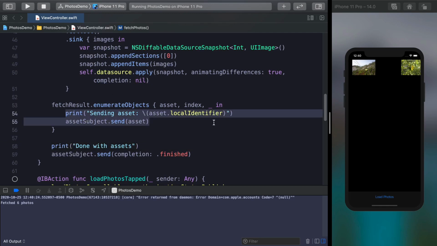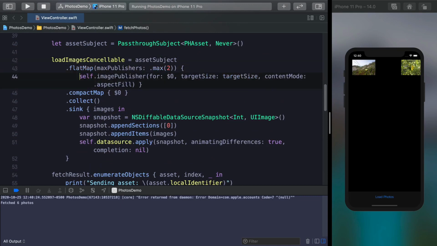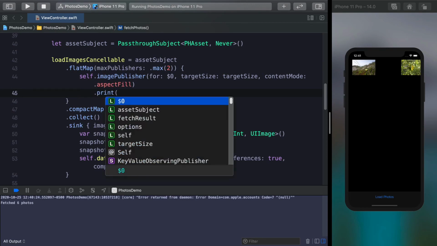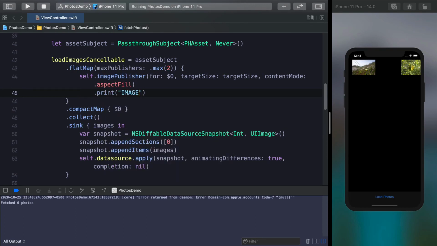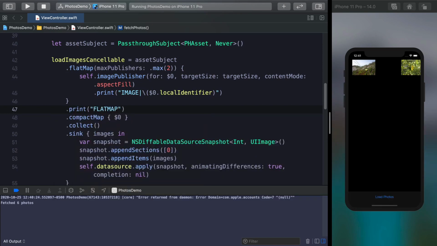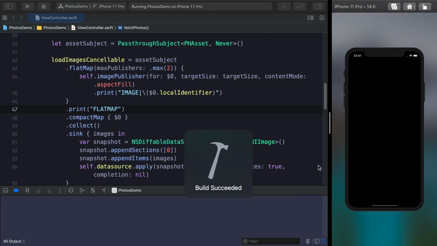Okay, so this is going to show us when we're sending those through the subject. Then I want to talk about this image publisher, and I want to have a print statement on the end of this. This is going to be the image publisher, and I'm also going to paste in $0.localIdentifier so we can distinguish different image requests based on their identifier. And then finally here we can print, and this is our flatMap subscription. So let's run this again and see if we can identify what's going on here.